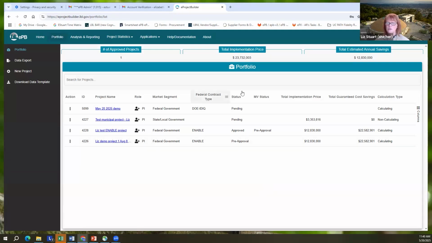It shows you, very importantly, this status row here. What status is the project in? I've got a couple that are pending, one that's approved and one that's pre-approved. So what do those mean? Pending means that the project has just been entered by me. It's waiting for data, or at least if it has data, it has not yet been submitted by the contractor or ESCO or project builder. This one here that's in pre-approval status has indeed been submitted by the ESCO or other kind of contractor, and it's waiting for me to approve.